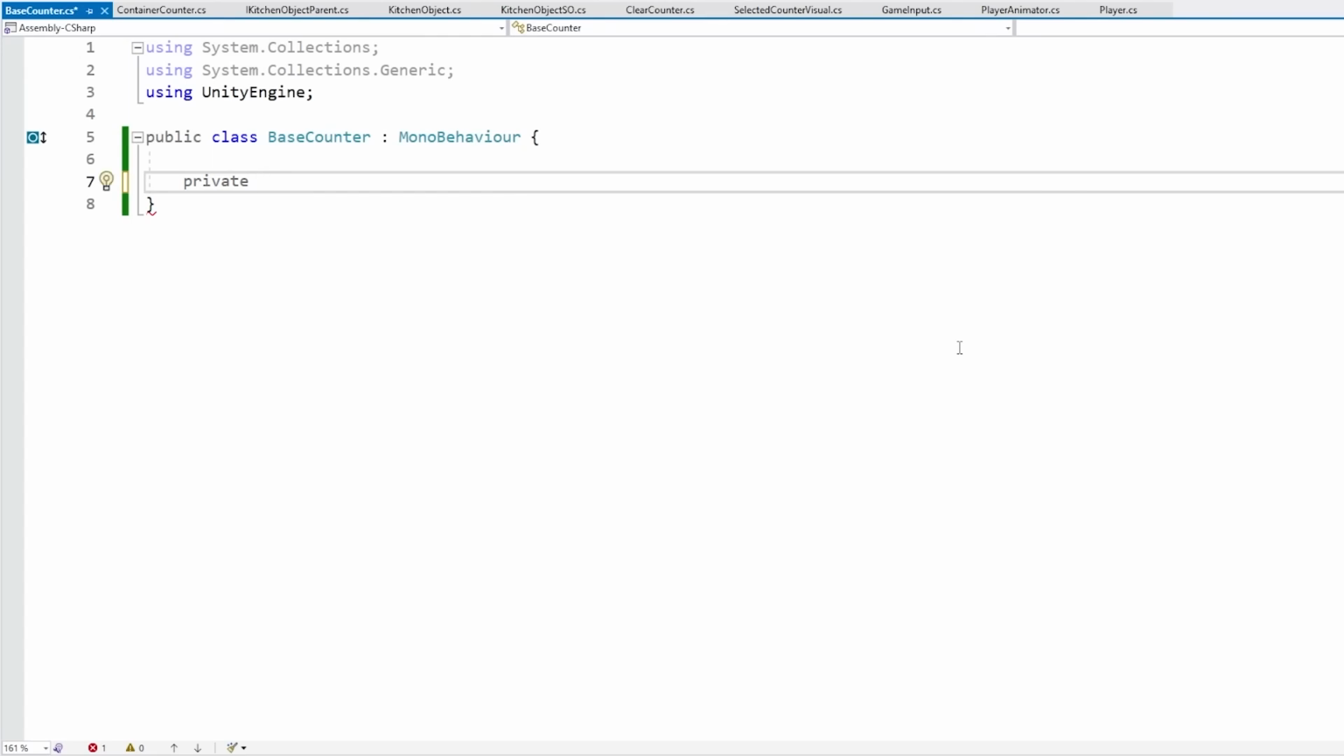But there's another one you might not know, which is called protected. Basically, this one means that whatever function we define with this accessor, it is going to be accessible to this class and any class that extends it. So for example, if we had a function that was protected, the clear counter could call this function because it does extend this base class. However, the player would not be able to call this because it is protected.